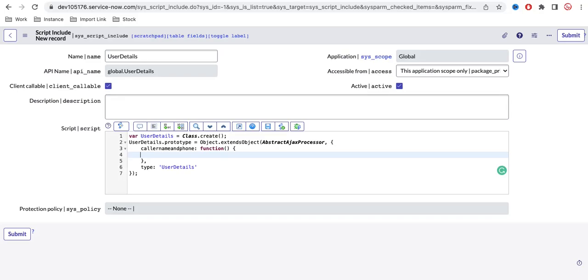Let's say that whenever I call this function, I will return a text called send from script include. I'm sending static information at that moment. I'm not sending the user information at that moment. I'll do the coding later.